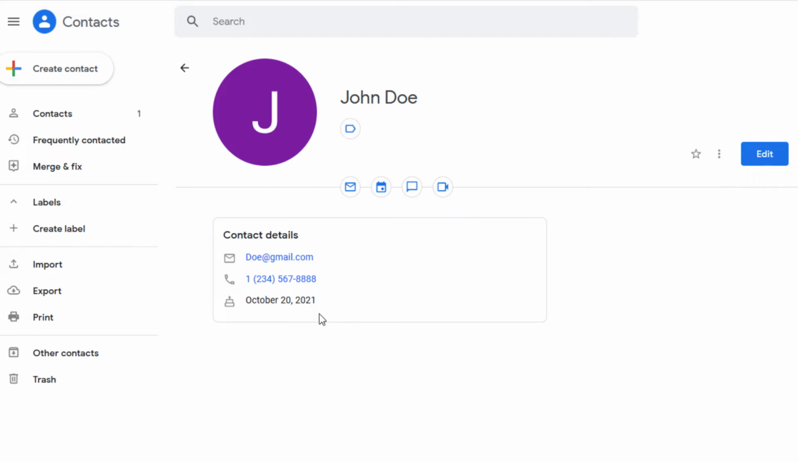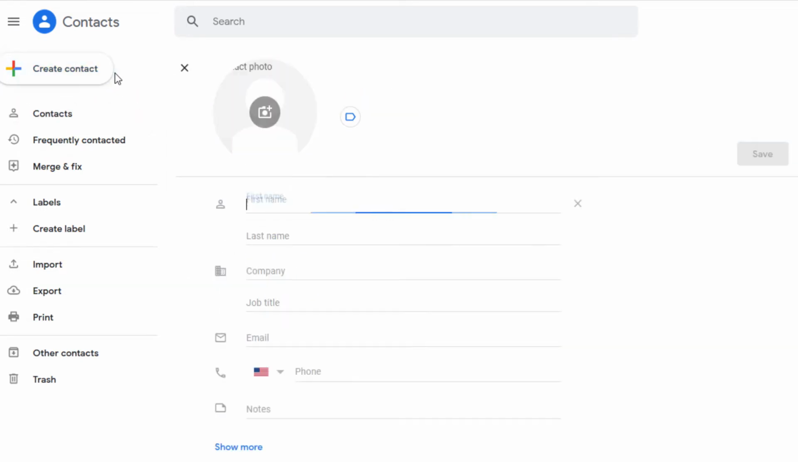If the person is not already in your Google Contacts, what you'll do is you'll go up to Create Contact, select that, then click on Create a Contact again. Then you'll type the name, first name, last name, whatever relevant information you want to include, email address, phone number.